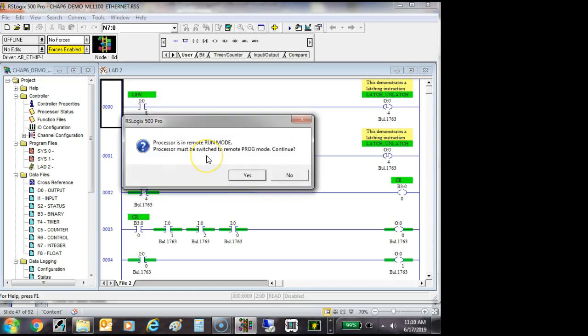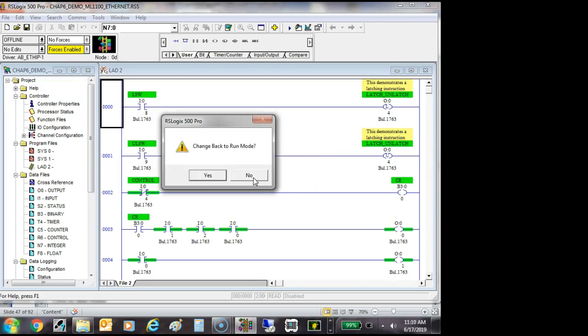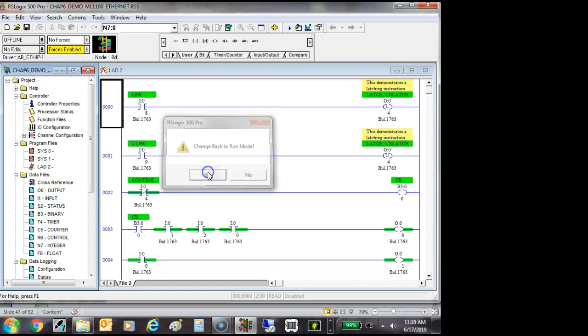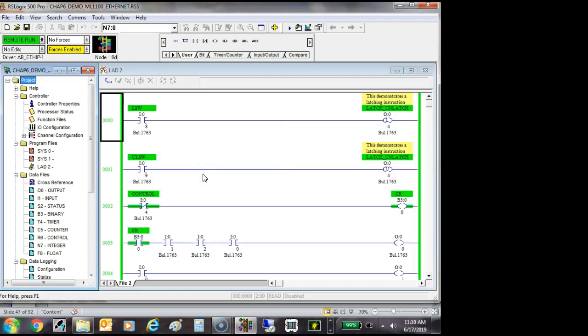Yes. The processor's in the run mode. Do you want to switch the mode? You never do this if you're in the remote mode, right? It says, do we want to switch it to the program mode? I'm going to answer what? Yes. Then it says, okay, do you want to change back to the run mode? And I'm going to say what? Do you want to go online? So now it's going to switch the application online so we can do what? So we can actually monitor the program.